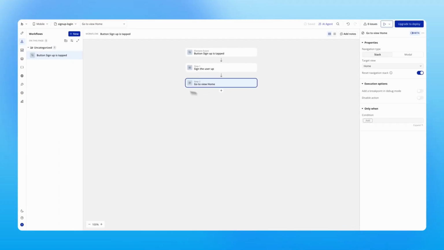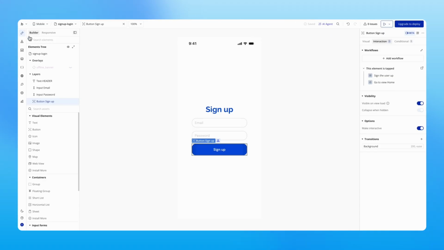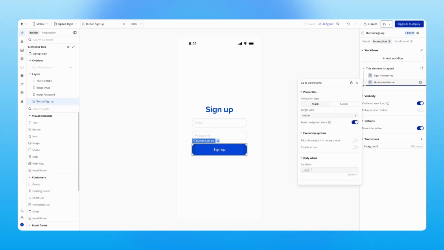One really cool thing to know, if we go back to the Design tab and we click on the button, we can now view and even edit the workflow that we just created from here. This is super useful when we end up having either lots of complex workflows or maybe lots of different interactive elements all in one place. We can quickly reference them without ever leaving our design canvas.